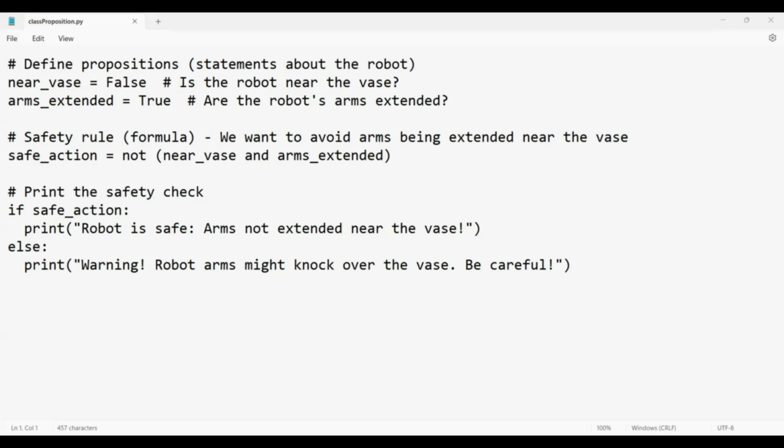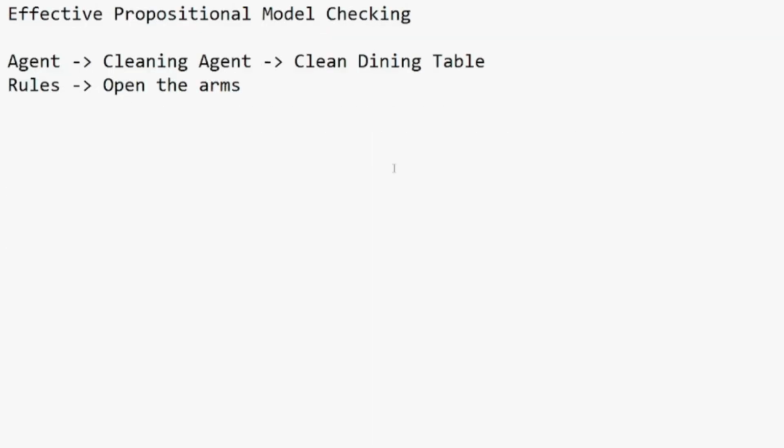Guys, in this video, we are going to discuss effective proportional model checking, and also we'll see it with a simple program. In this effective proportional model checking, we are following a simple scenario of an agent, which is a cleaning agent. Here it cleans the dining table.